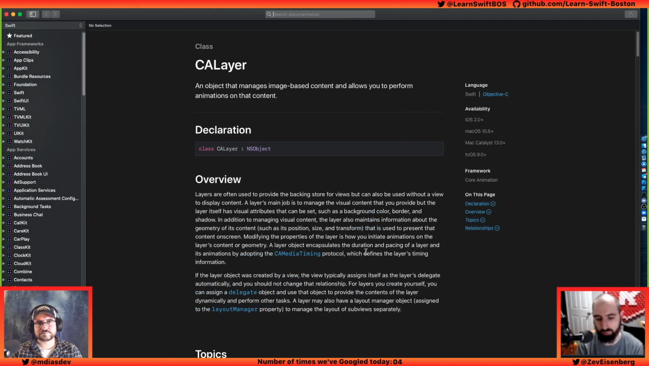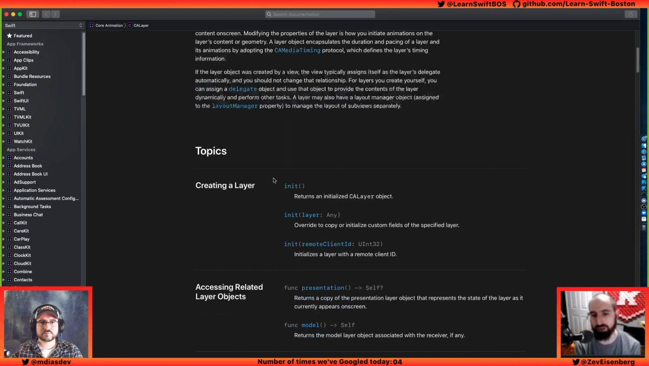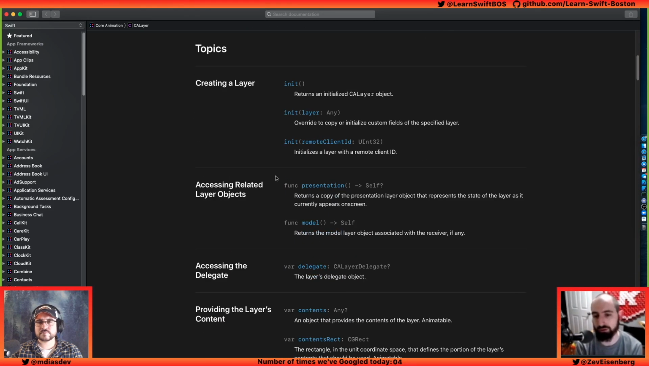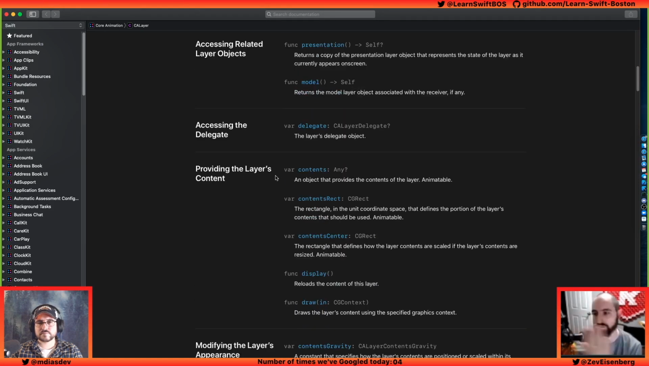Layers, just a quick review. This is like one level of abstraction below views, closer to the GPU. With views, you get all this fun auto layout and user interaction stuff. Layers don't have a lot of that magic. They're more like, hey, I'm a rectangle and I have some contents, and I can be moved around the screen. But if you want any magic, you have to do that yourself.